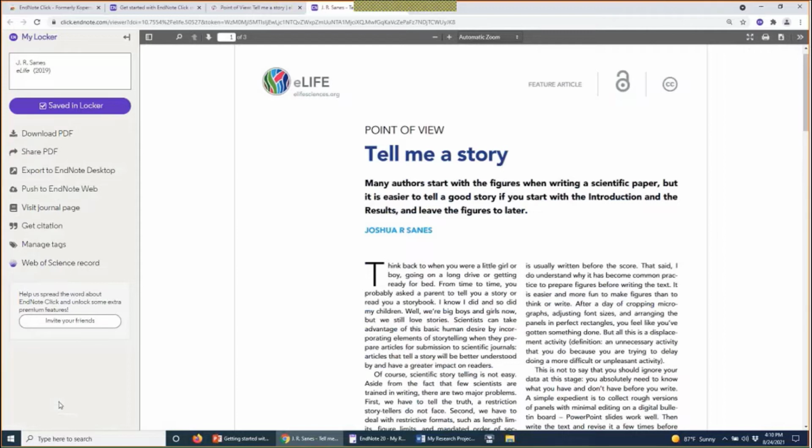From this locker page, this individual article page within my locker, I've got some options over here on the left. We see that for this particular article, I have a really brief summary example reference for this particular research article. I see that this is currently saved in my locker. If I wanted to, I could remove this item from my locker as well, if this is something I don't want to keep track of.